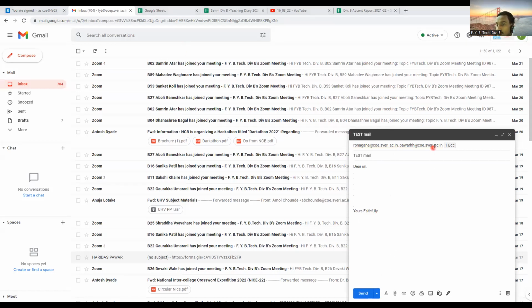Then here is the send button. If you click the send button, the mail will be sent. But if you click here on more send options, you'll see schedule send. What is this schedule send? The task is schedule send.